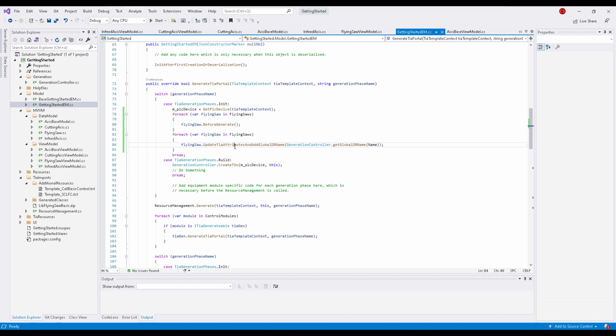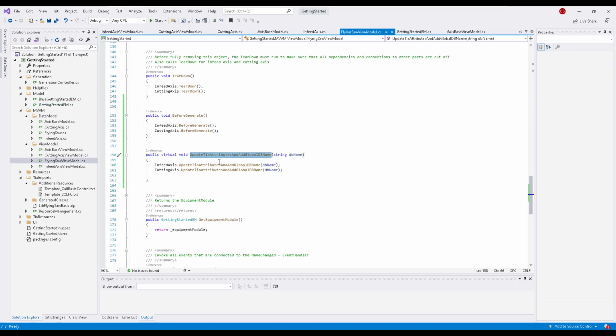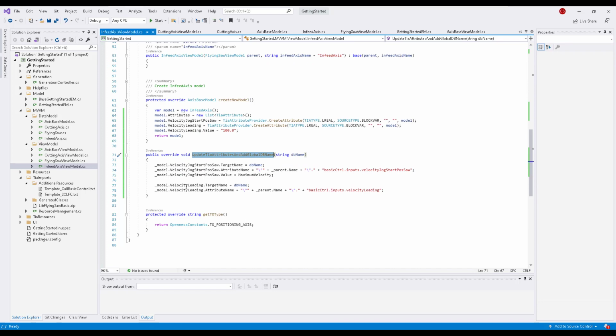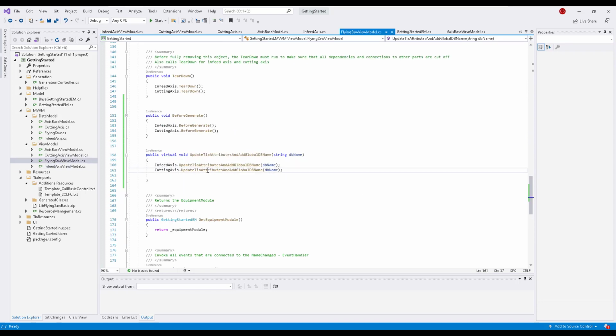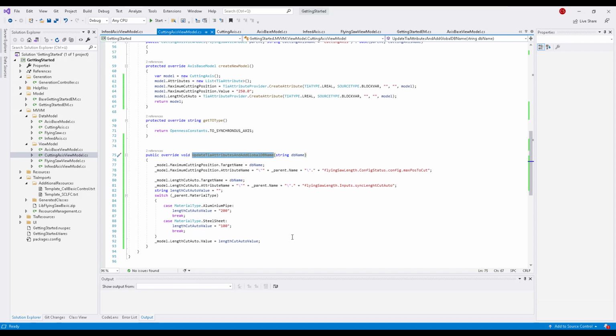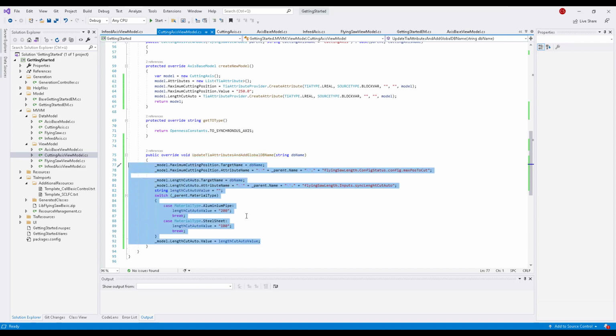But our update tier attributes and global DB name function is working, or supposed to be working fine at this point. We call it within our FlyingSaw, and the FlyingSaw calls it for the infeed axis, which then does this part, and the cutting axis, which is doing this part. And here everything, all the properties are clear.